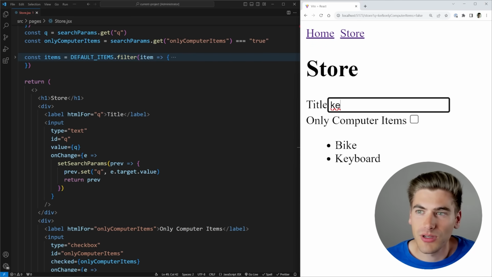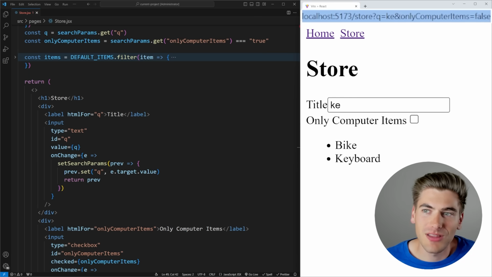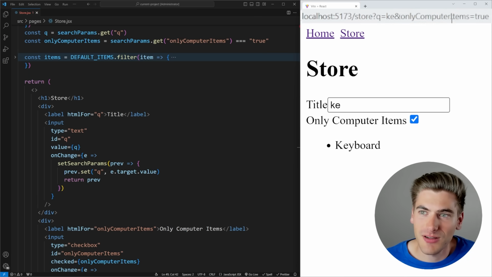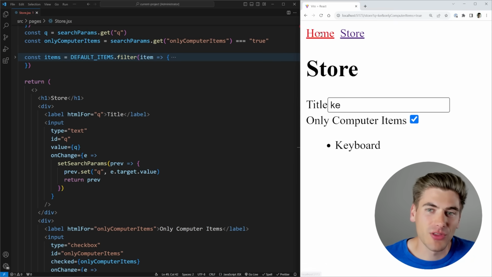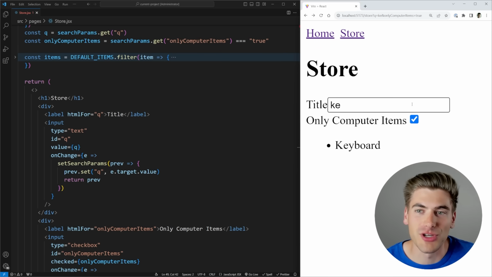My filtering is still working, but the big difference is all the way up here inside the URL, you'll notice that it actually has q equals KE and my only computer items is set to false. When I check my checkbox, you can now see that this has changed to true. Now, this is really great because if I click on the home button and I click back, you can see it brings me back here with all of my filtering information in place.